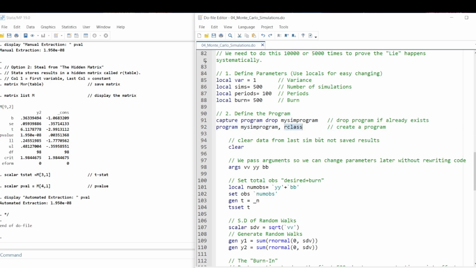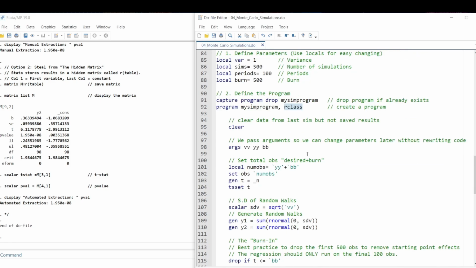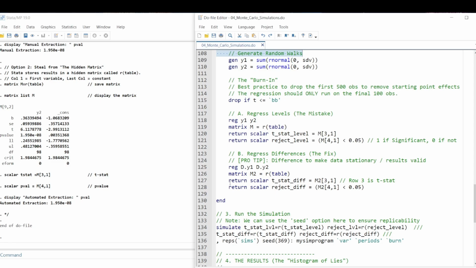The program is our class. Basically what this means is that it's going to return whatever we tell it to. So we specify the program, we give it a whole bunch of commands, and within the program, we tell it to return our scalar. So here we have our regression, and we're saving the t-statistic and the rejection rates from the regression. And we are returning it as a scalar and saving this value, so that when we simulate we'll be able to see whatever we want to return. So here we're using the r as the t-statistic to return.